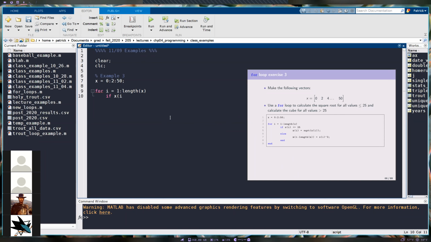Then we have if x of i is less than or equal to 25, we're going to calculate the square root of that value. So I'll say n sub i. We're doing n sub i so I can go through each value in x. So n sub i equals square root of x of i, because we need to again go through each value in x. And then we're going to say else. So if this condition isn't satisfied, if x of i is not less than or equal to 25, we're going to calculate the cube. So m sub i minus the length of n, we'll talk about that in a second, equals x of i cubed.